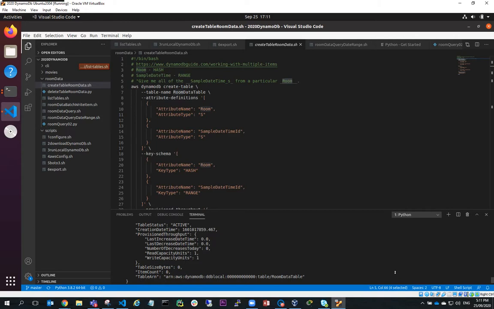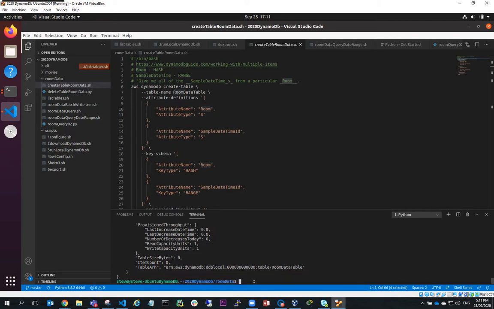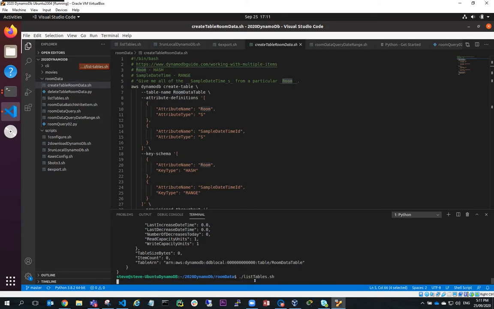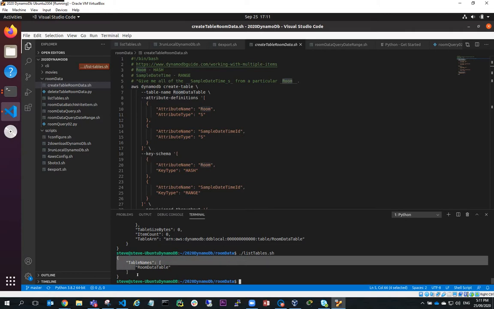So now if I go back down here and run my list tables command again, listtables.sh, you can see here in my table names that I've created that room data table.